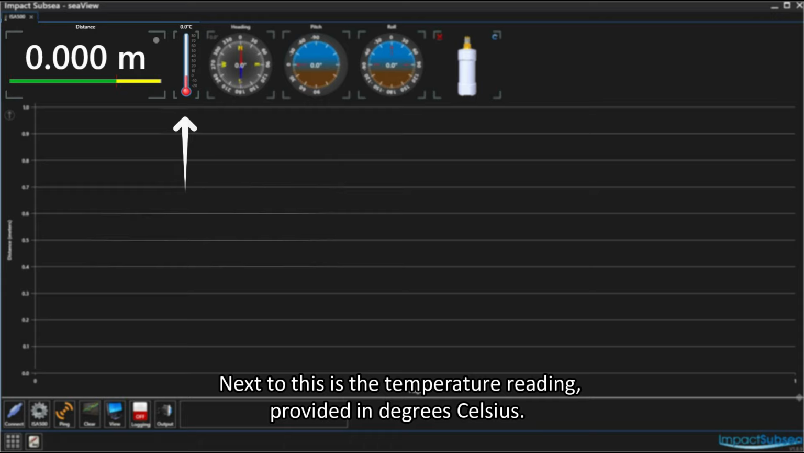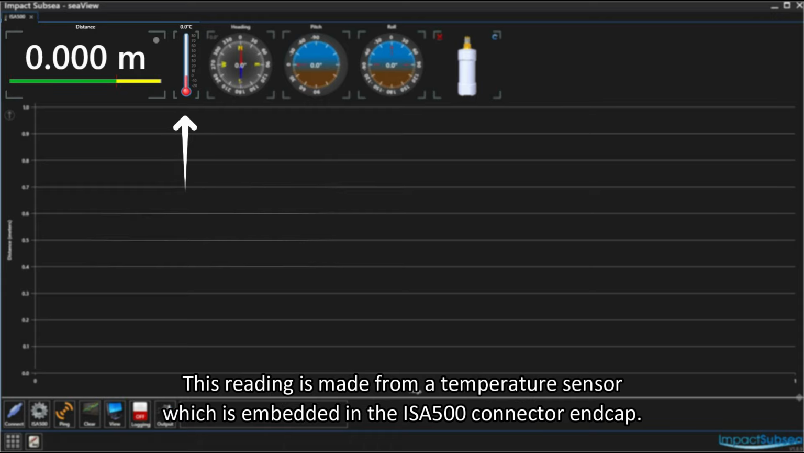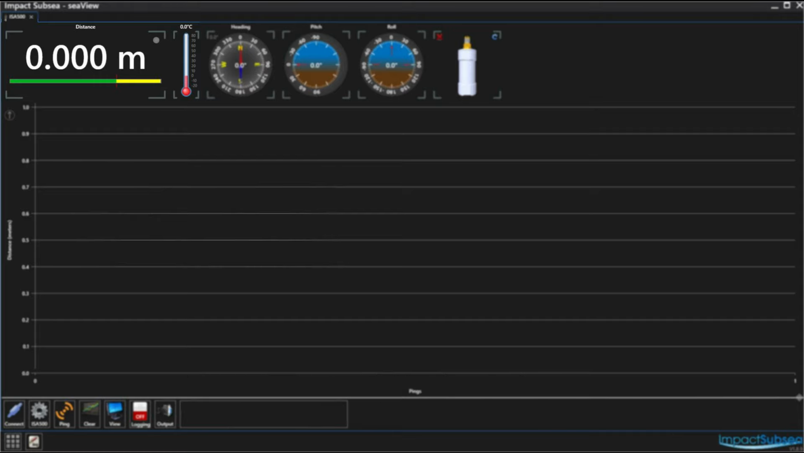Next to this is the temperature reading, provided in degrees Celsius. This reading is made from a temperature sensor which is embedded in the ISA500 connector end cap.